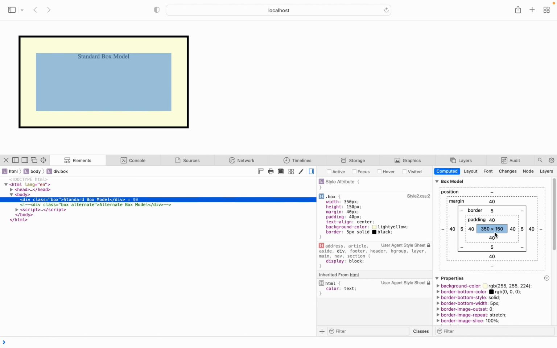Now notice the dimension of the content. It's 350 by 150. That is because in the CSS, the width is 350 and the height is 150. This is the default box model for the web. When you state the width and height, what is described is the width and height of the content box and not the total.